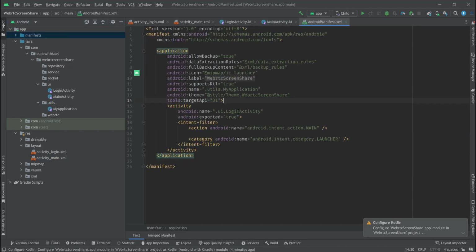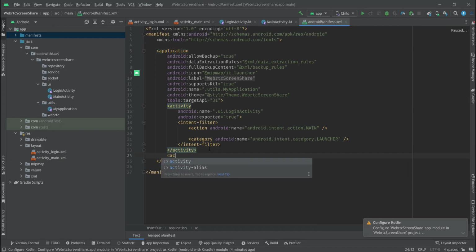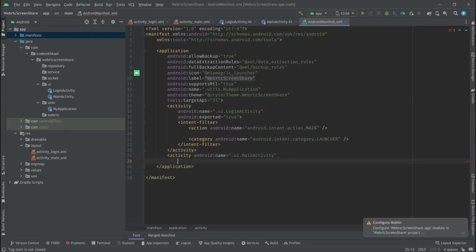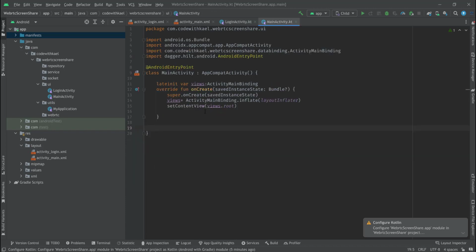Okay, let's go to my manifest and create a new activity, main activity, and it's going to be exported as well. So right here inside my login activity, this one is implemented as well. So we are ready to move to our main activity right now.